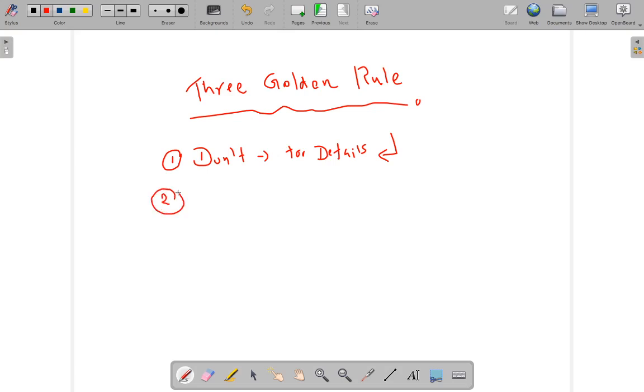The second one is use the right tool. There are so many different types of tools. There is no one single approach. You have IDA Pro, you can have WinDbg, and then you have PE File Extractor, PE File Explorer. There are a lot of other utilities which you can use.